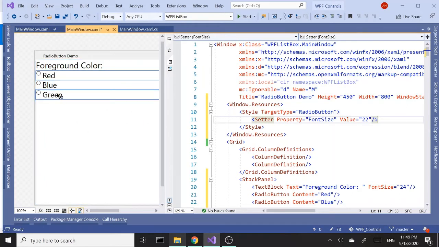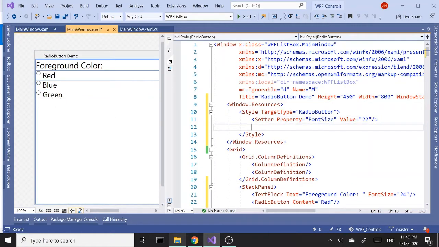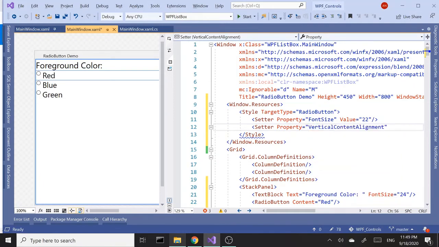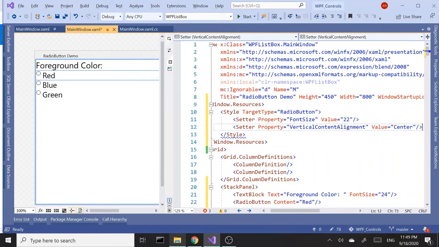We got a little problem. Seems like our text and the circle are not aligned properly, so let's correct that too. So it's another setter. And this time we're going to target a different property, which is vertical content alignment, and the value we're looking for is center. Okay, so we took care of that.